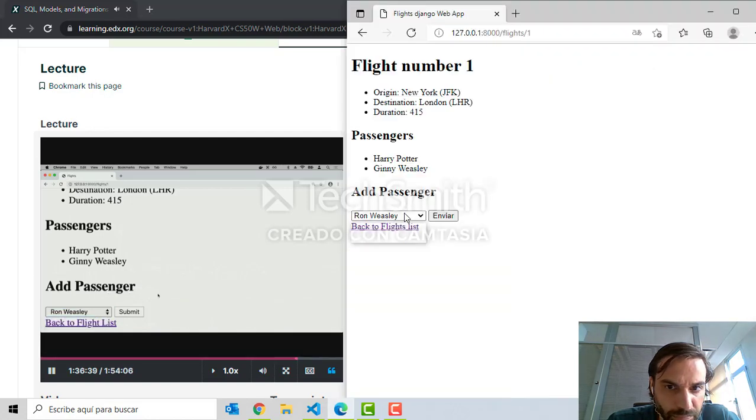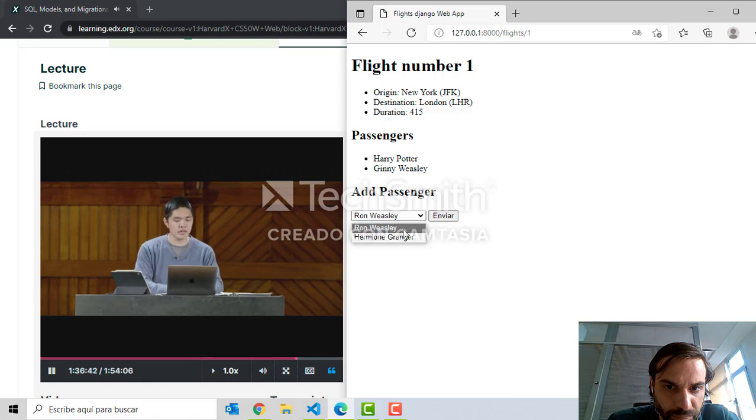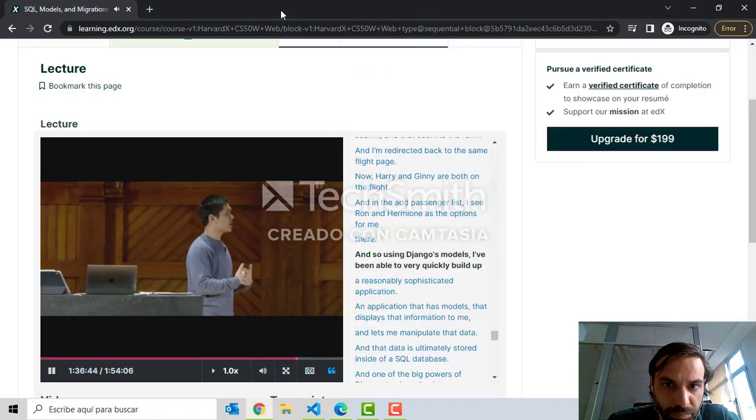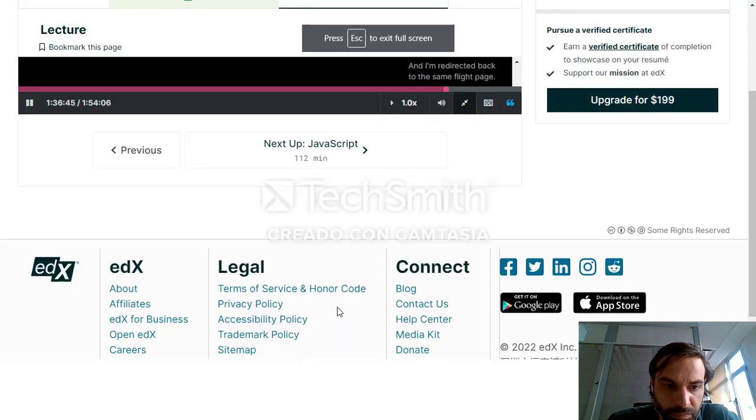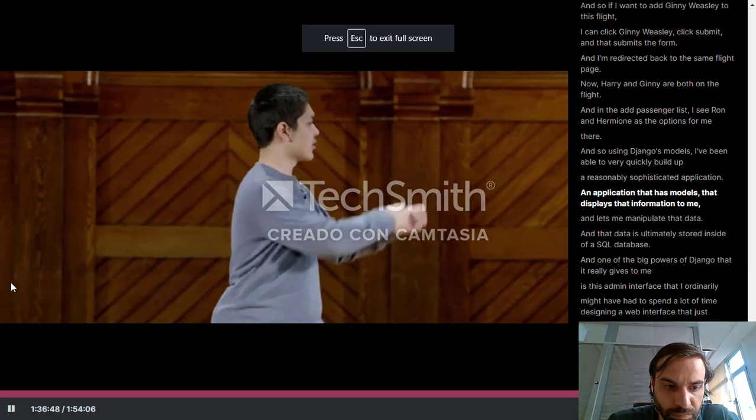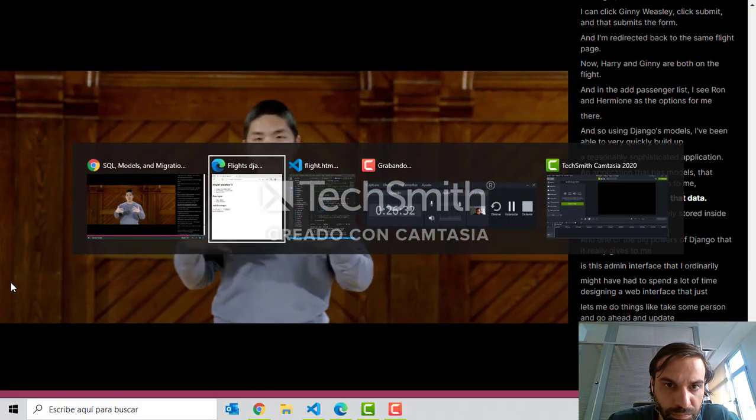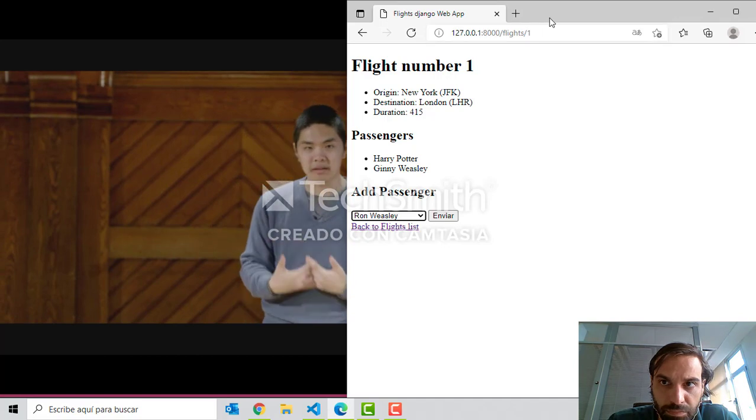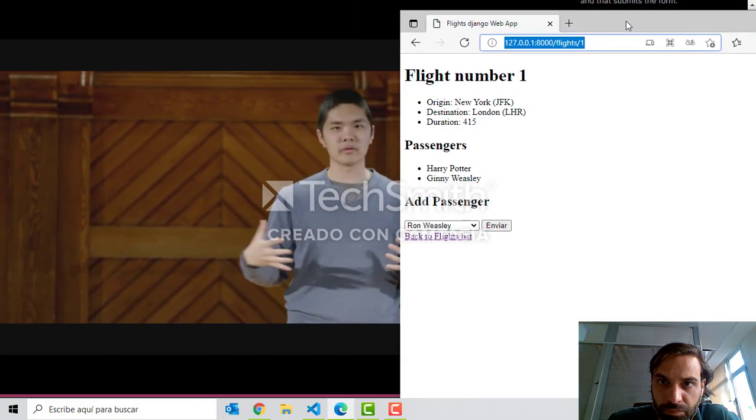That's the options for me there. And so using Django's models, I've been able to very quickly build up a reasonably sophisticated application, an application that has models, that displays that information to me, and lets me manipulate that data. And that data is ultimately stored inside of a SQL database.